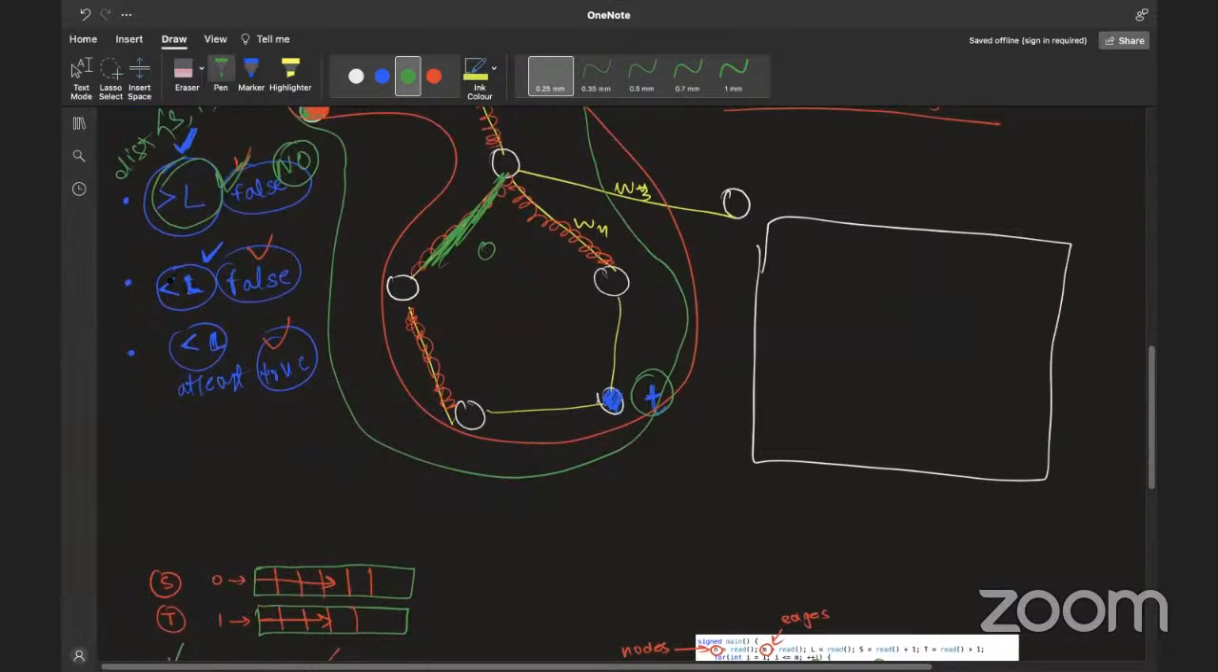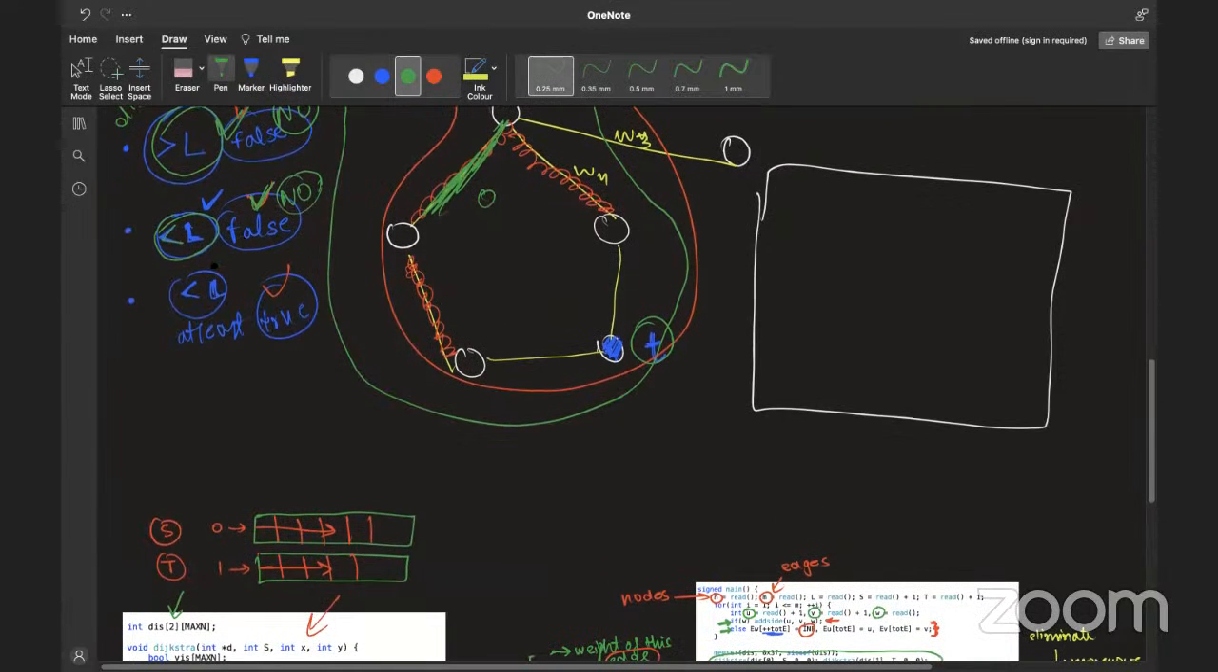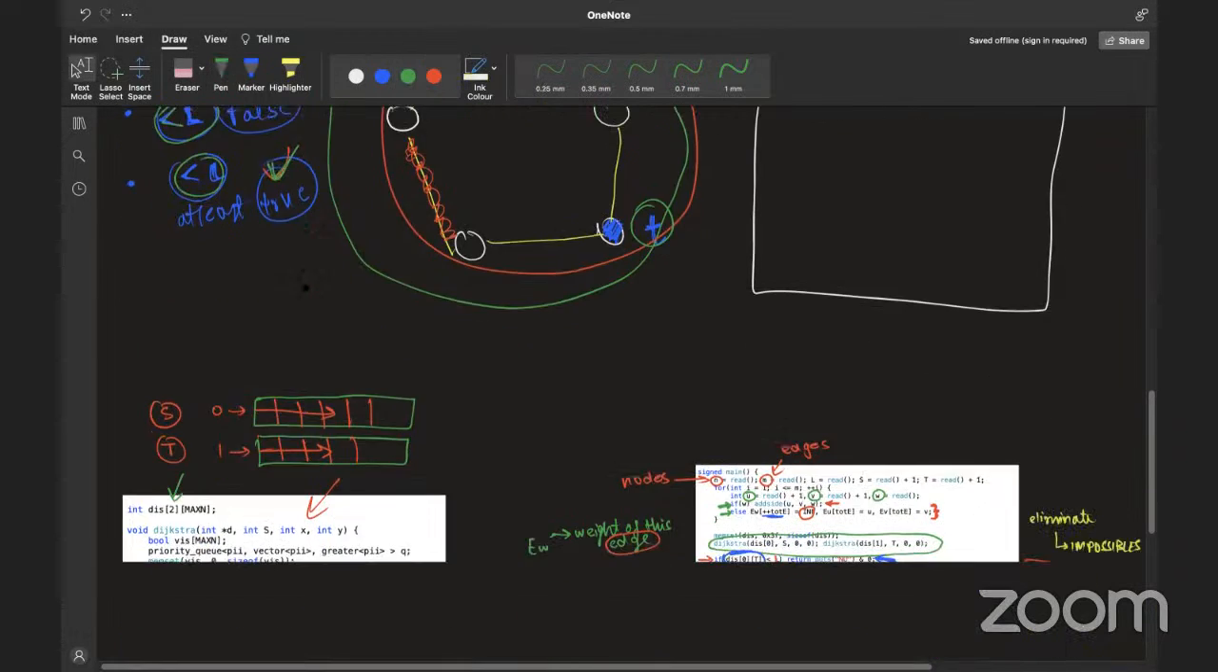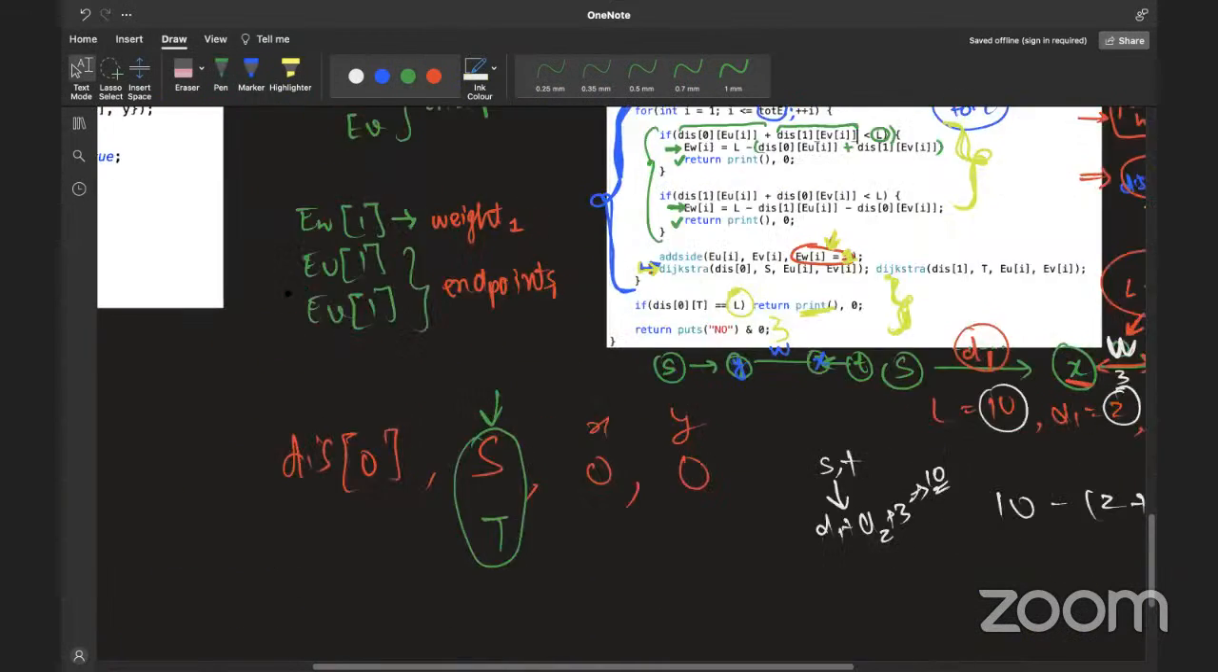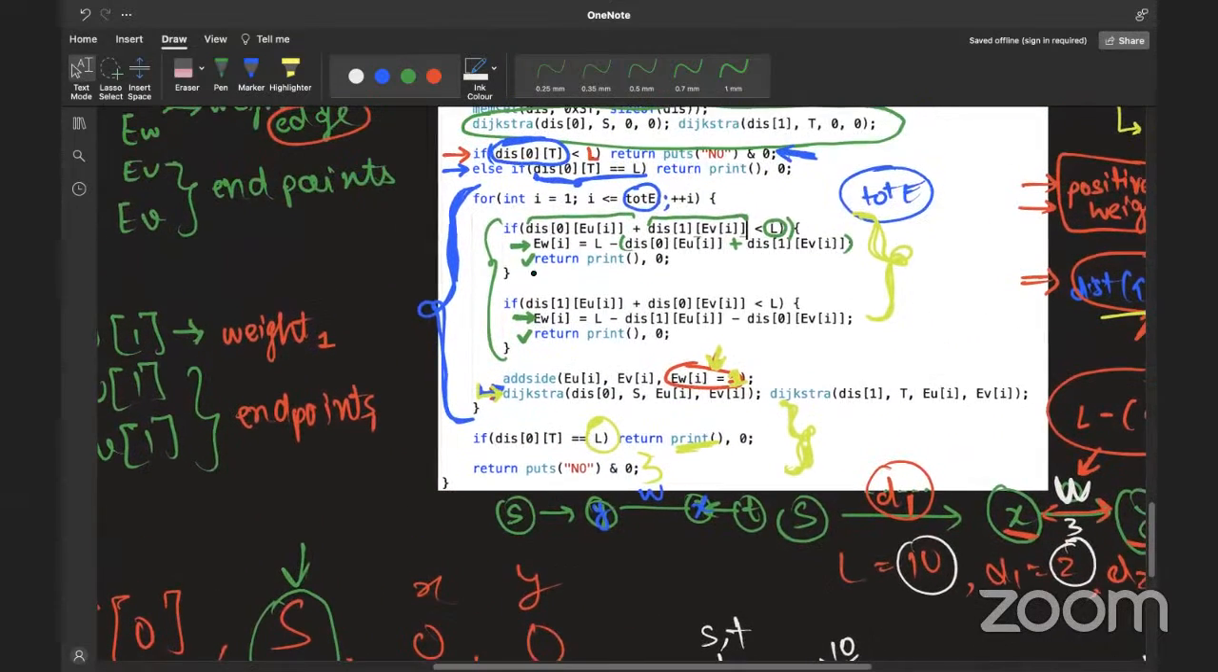If it's less than L, we need to increase the length of the shortest path. Now, if we don't have any broken edges in between from S to T, the answer would be false, because we can't really increase the path in any other way. If it's less than L and we have a broken edge, then we can assign weights to that broken edge using this particular thing that we discussed over here.